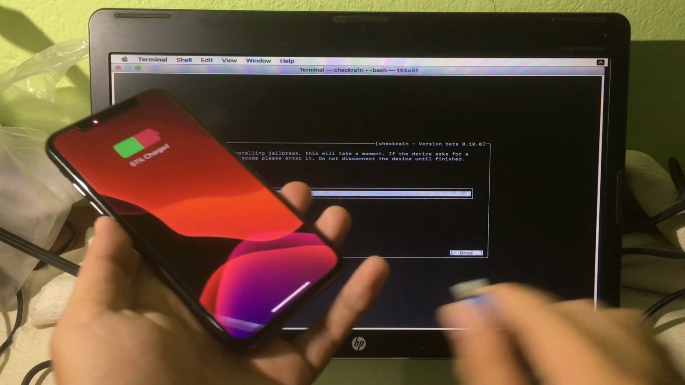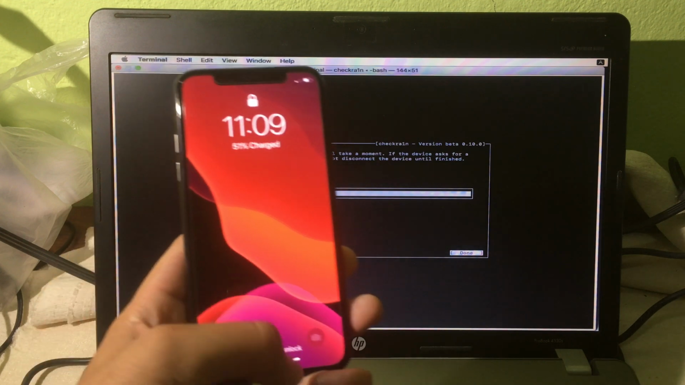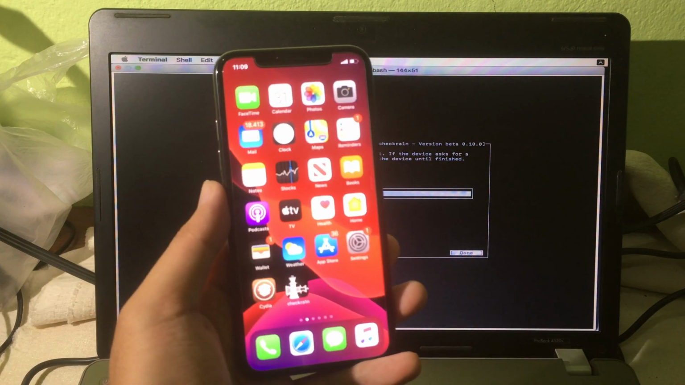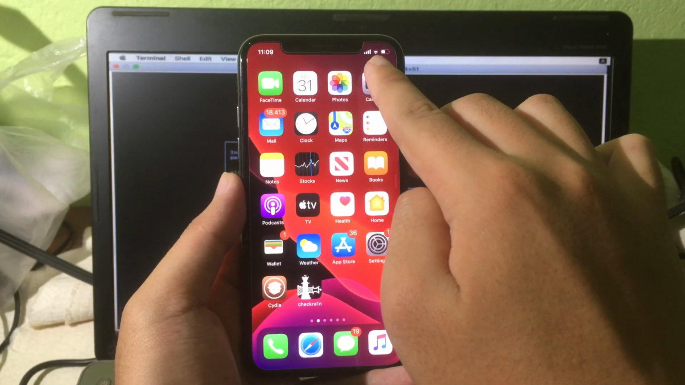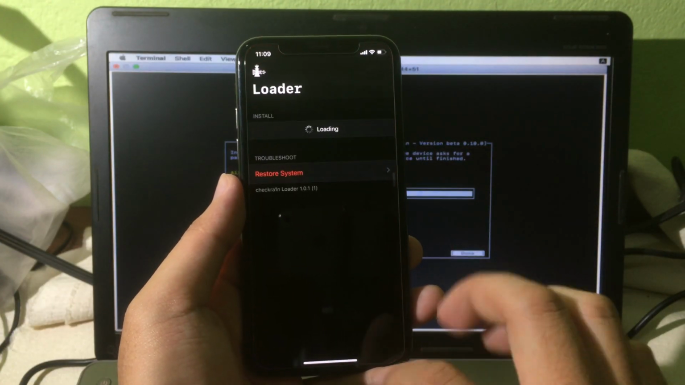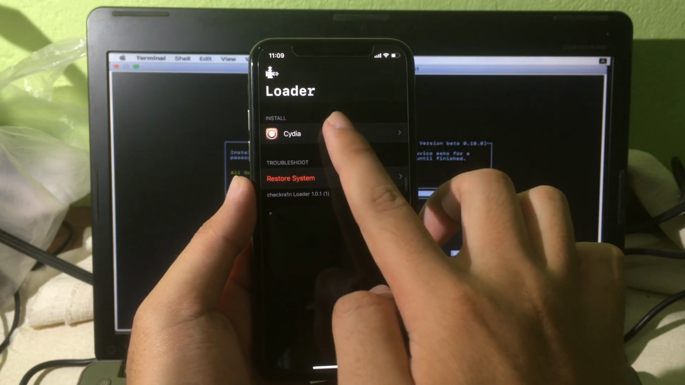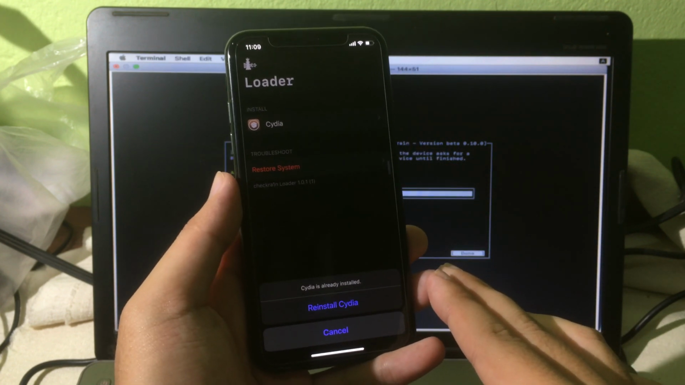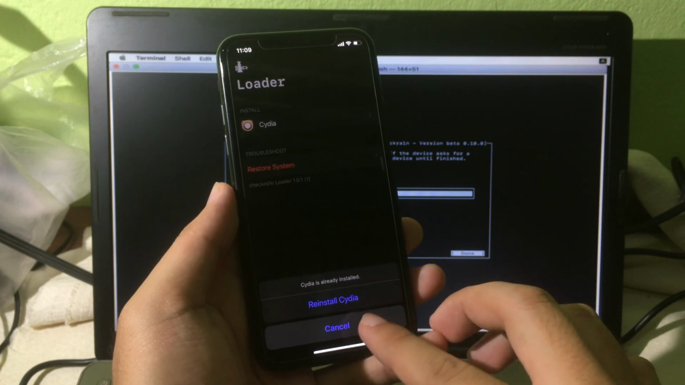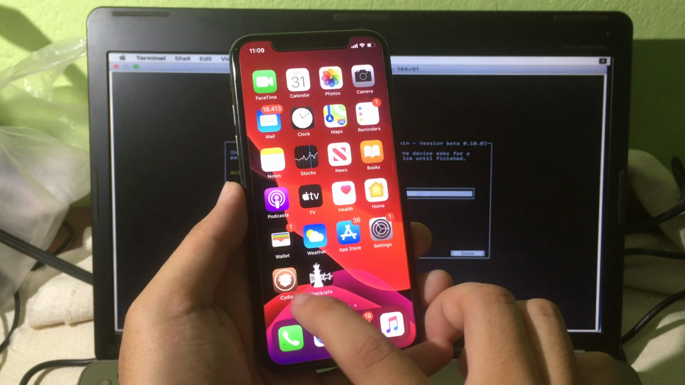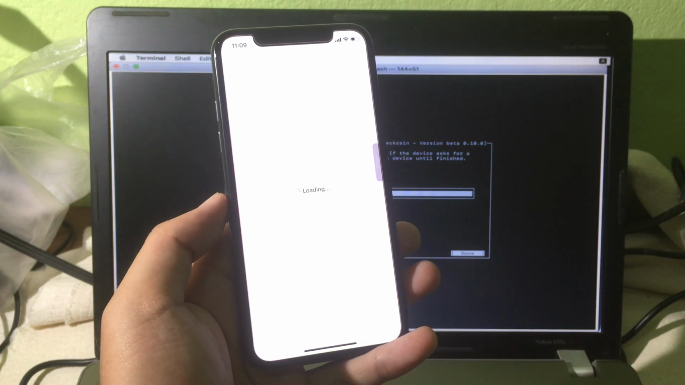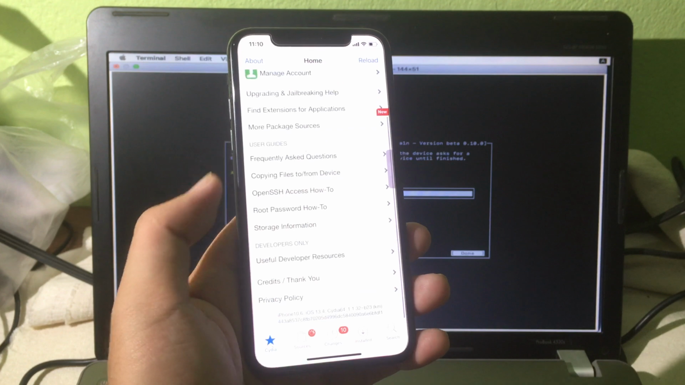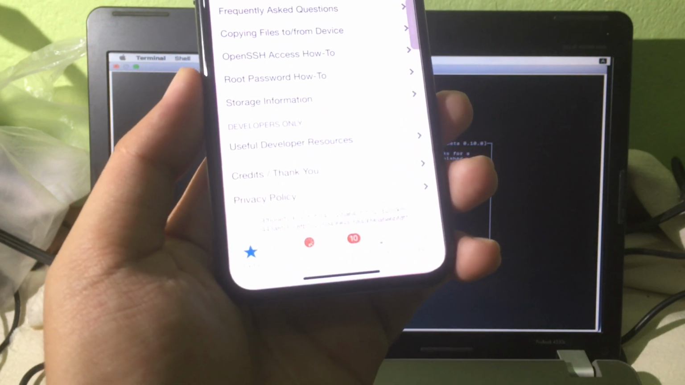Now everything is done, so you can disconnect your phone. And now let's go to my iPhone home screen. So you can go to CheckRa1n and make sure your iPhone is connected to Wi-Fi. And then you can click on Cydia and then click on Install Cydia. But for me, I have already installed Cydia. That's why it says reinstall. I don't have to do that. And you can see Cydia on my phone. It is working perfectly fine. And at the bottom, it is running on iOS 13.4.